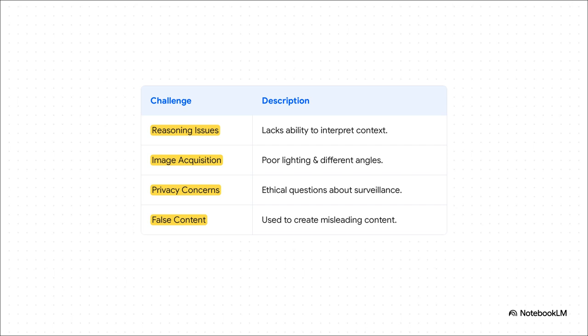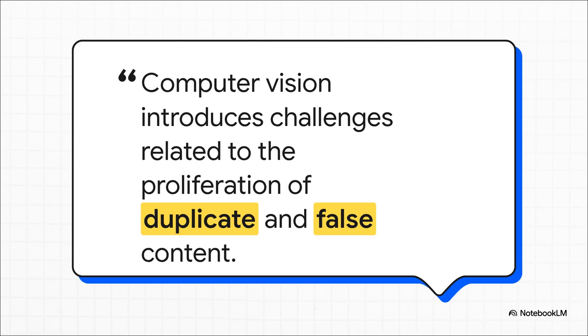And then you get into the huge issues around privacy with things like facial recognition. And of course, the fact that this same tech can be used to create convincing fake content, like deepfakes. And that last point is a huge risk. As our source material puts it, computer vision introduces challenges related to the proliferation of duplicate and false content. The ability to create fake images and videos that look real, well, that has the potential to spread a ton of misinformation and cause some serious damage.